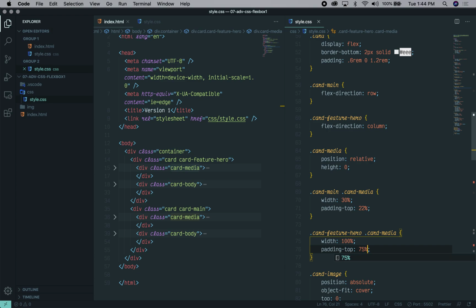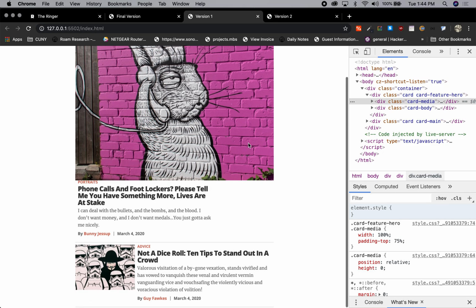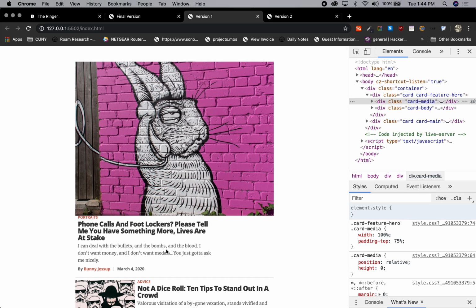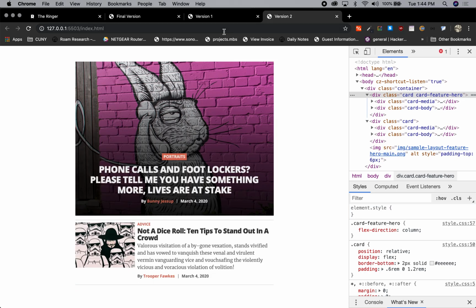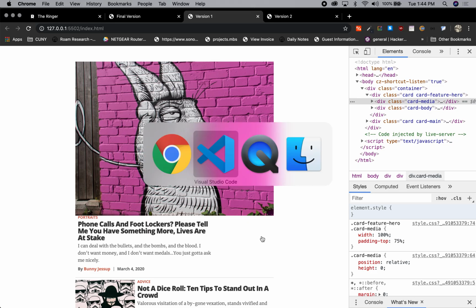All right, and now that looks about the right size. Okay, but how do we get this text on top of the image? We're going to use absolute positioning. So as we move along, let's go to our next section.